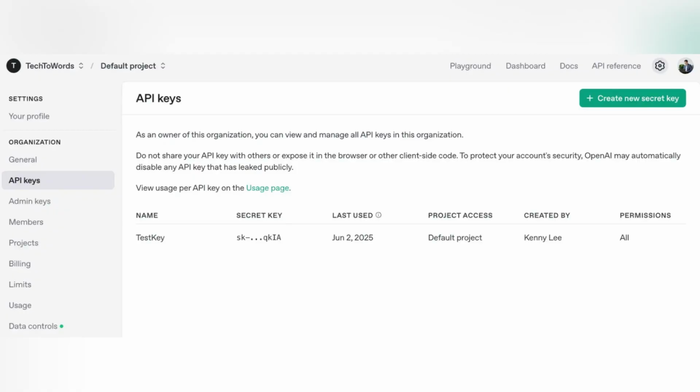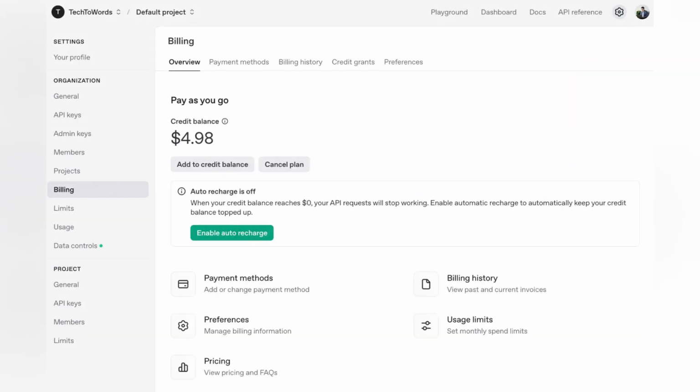Next, you need to obtain your official API key from OpenAI. Head over to platform.openai.com, log in, and navigate to the settings icon in the top panel. Select API keys on the left and click Create New Secret Key.